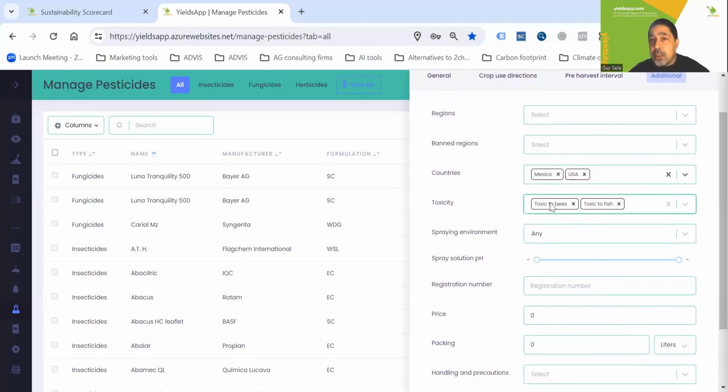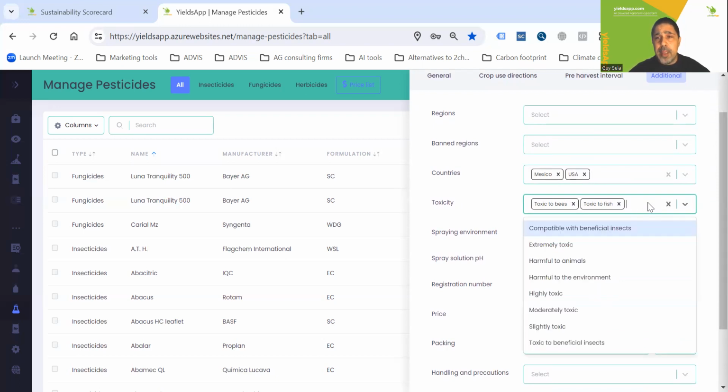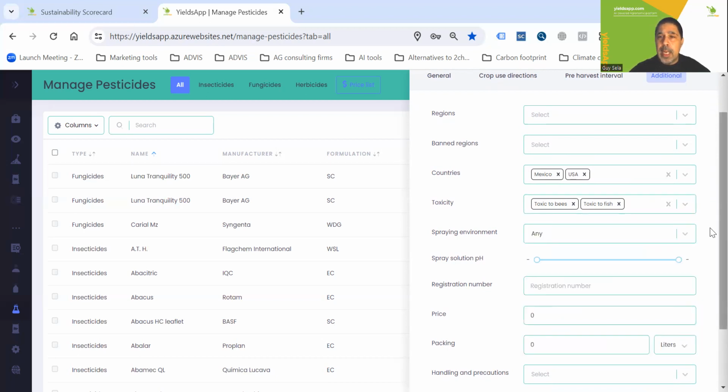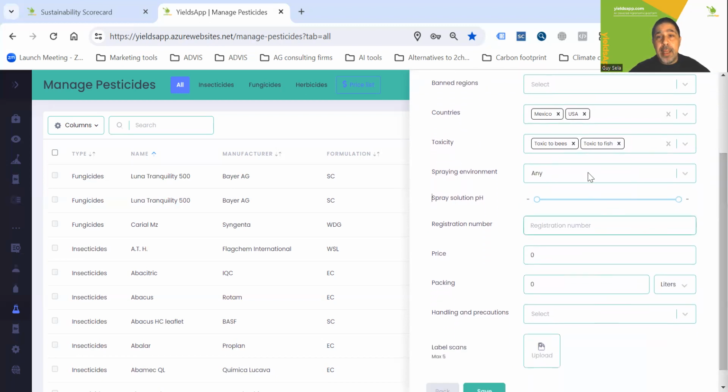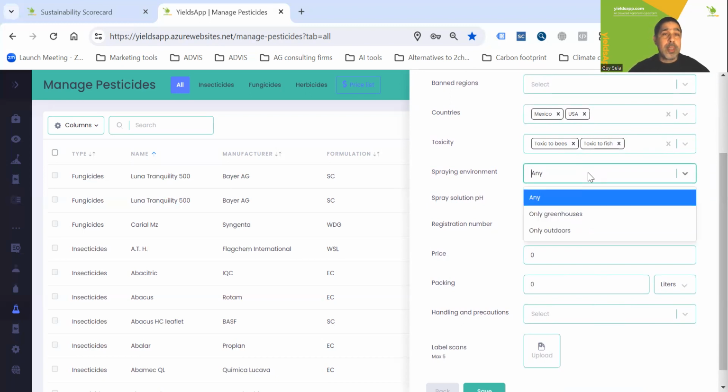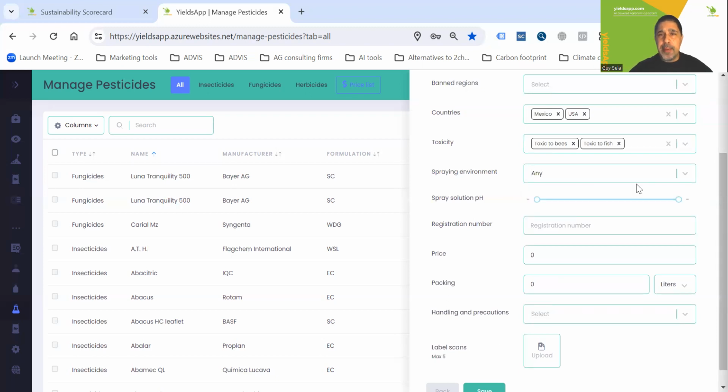I can change the toxicity definitions, which again are inherited from the active ingredient properties, but you have different options that can be added. Spraying environment: some crop protection products can only be used outdoors in open fields, and some just in greenhouses, so we can select that, or any.